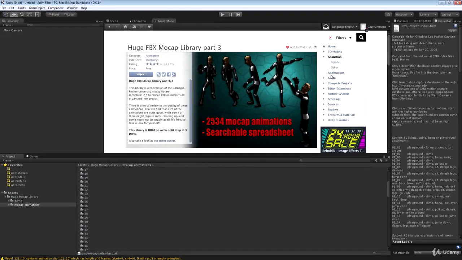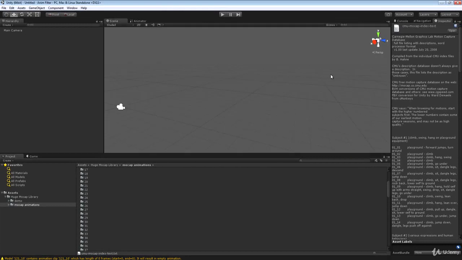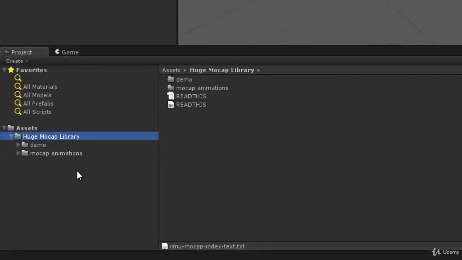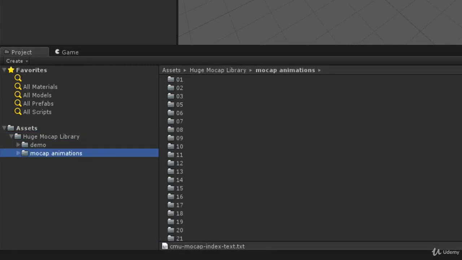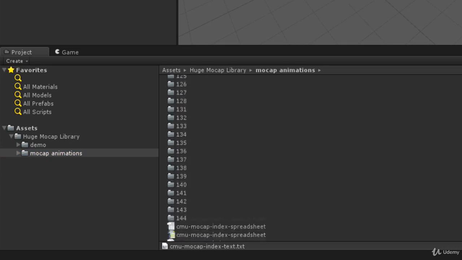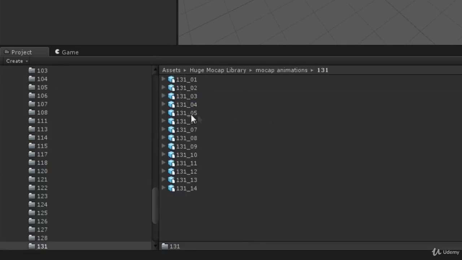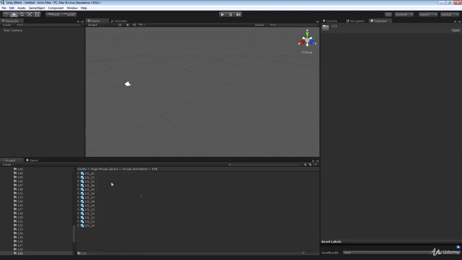We can now shut down the Asset Store tab because we don't need the Asset Store anymore. Okay then, so let's see what we have here. If you click on the Huge Mocap Library folder in the project view, then click on the Mocap Animations folder, you'll see that there are 144 subfolders in there. And each one of those folders contains FBX files which contain animations that are essentially in there because they share a similar theme.